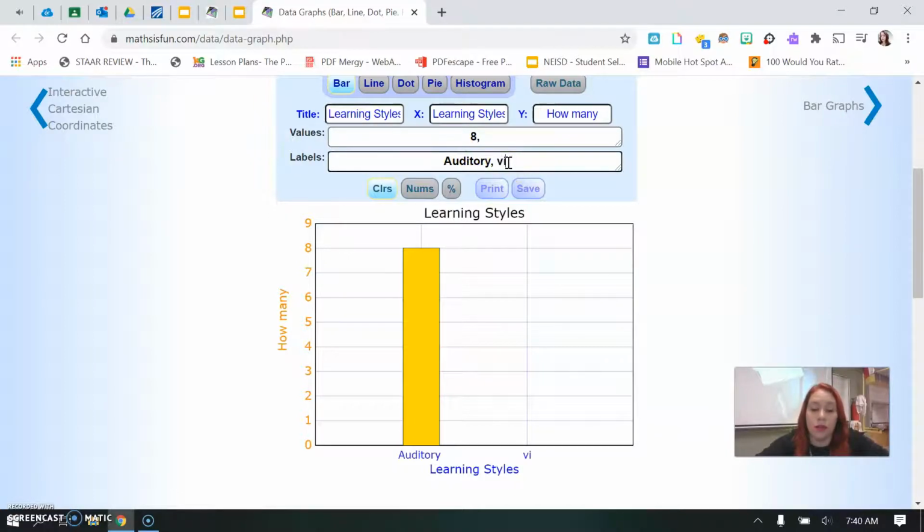And then next we can move to visual. I should make that capitalized, right? Looks better, Visual. So let's say maybe I got 4 visual. And then my bar pops up over Visual. So there has to be an order. Auditory is first, 8 is first. Visual is second, 4 is second. So they need to be in order.